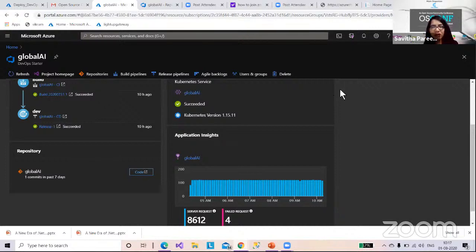We have one quick question: what are the possible ways to start this DevOps? Is there any particular prior knowledge people need on this?